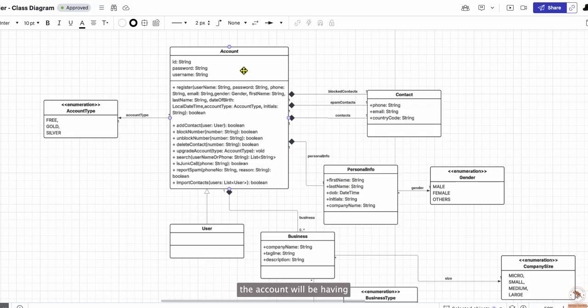And in the same way the account will be having the contact list, the account will be having the spam contacts and the account will be having the block contacts. Means if any user is pressing block to a particular contact, then that will be added in the block list of this contact. Without this contact, those block contacts will not be available for this account. Okay. The same thing will happen for the spam contact and blocked contacts.